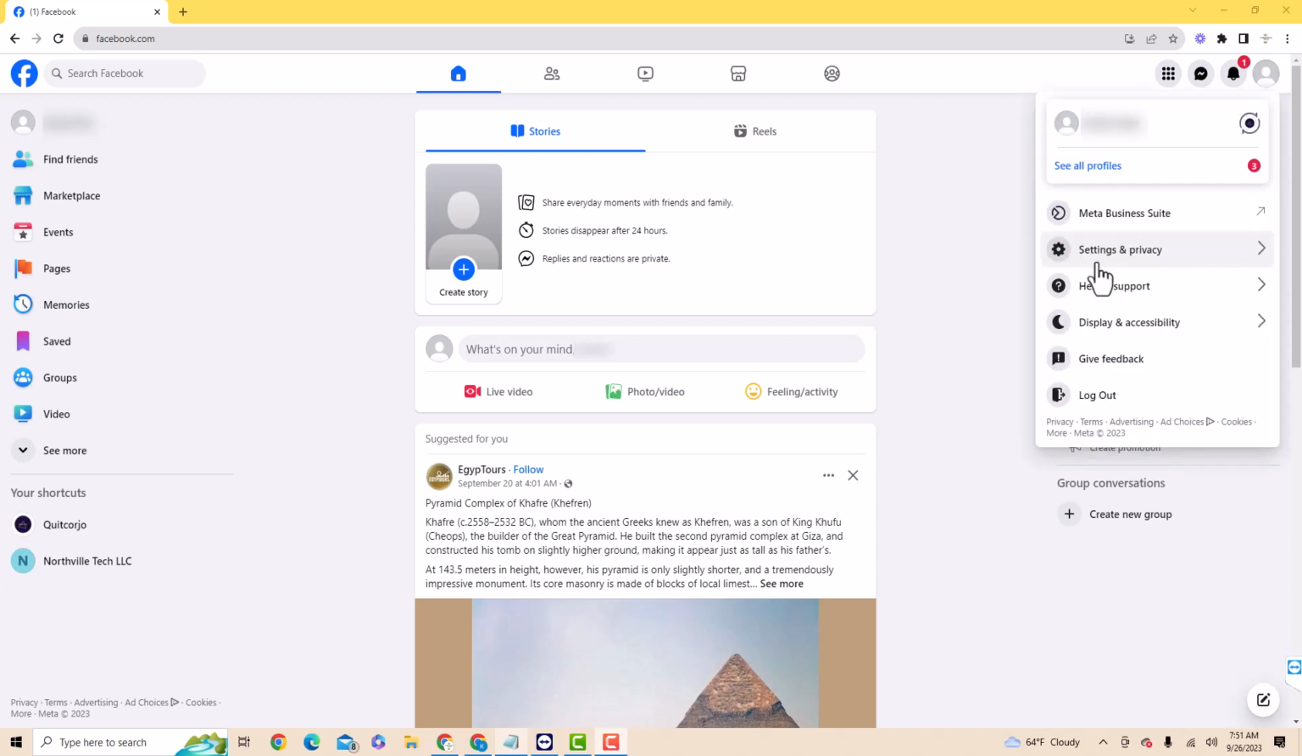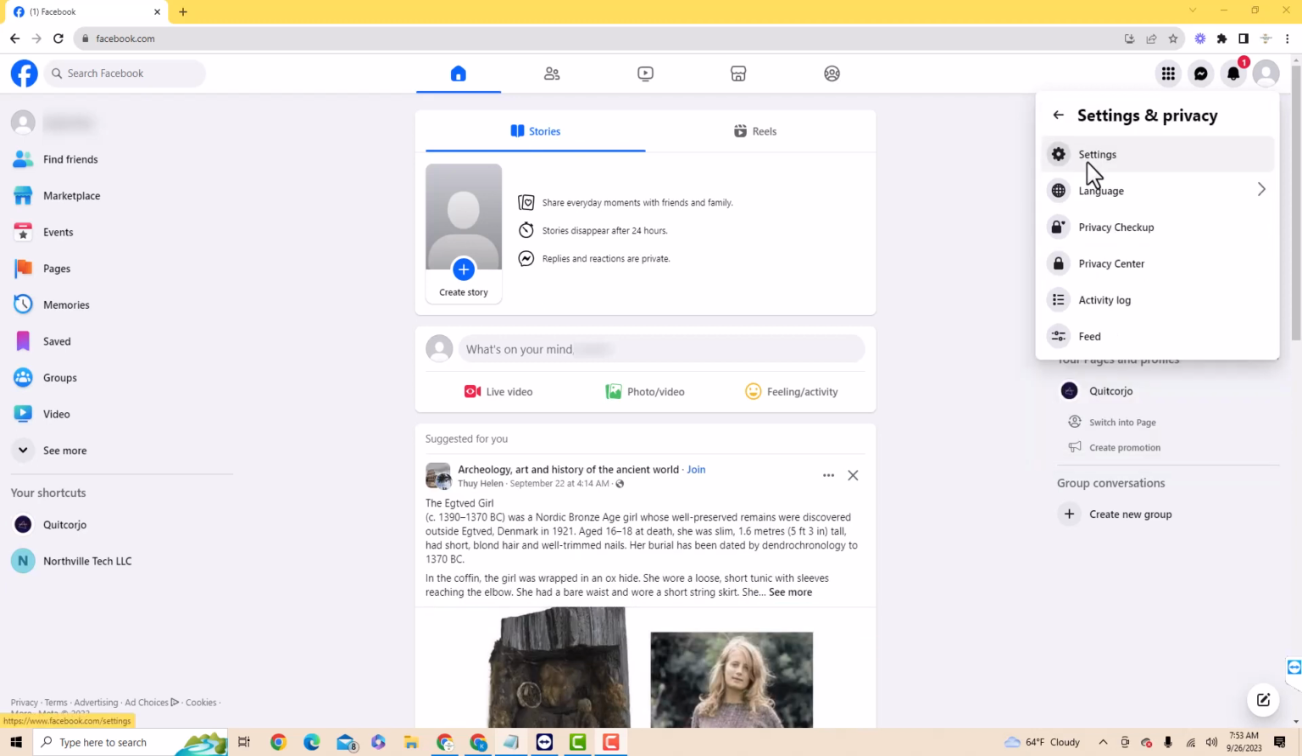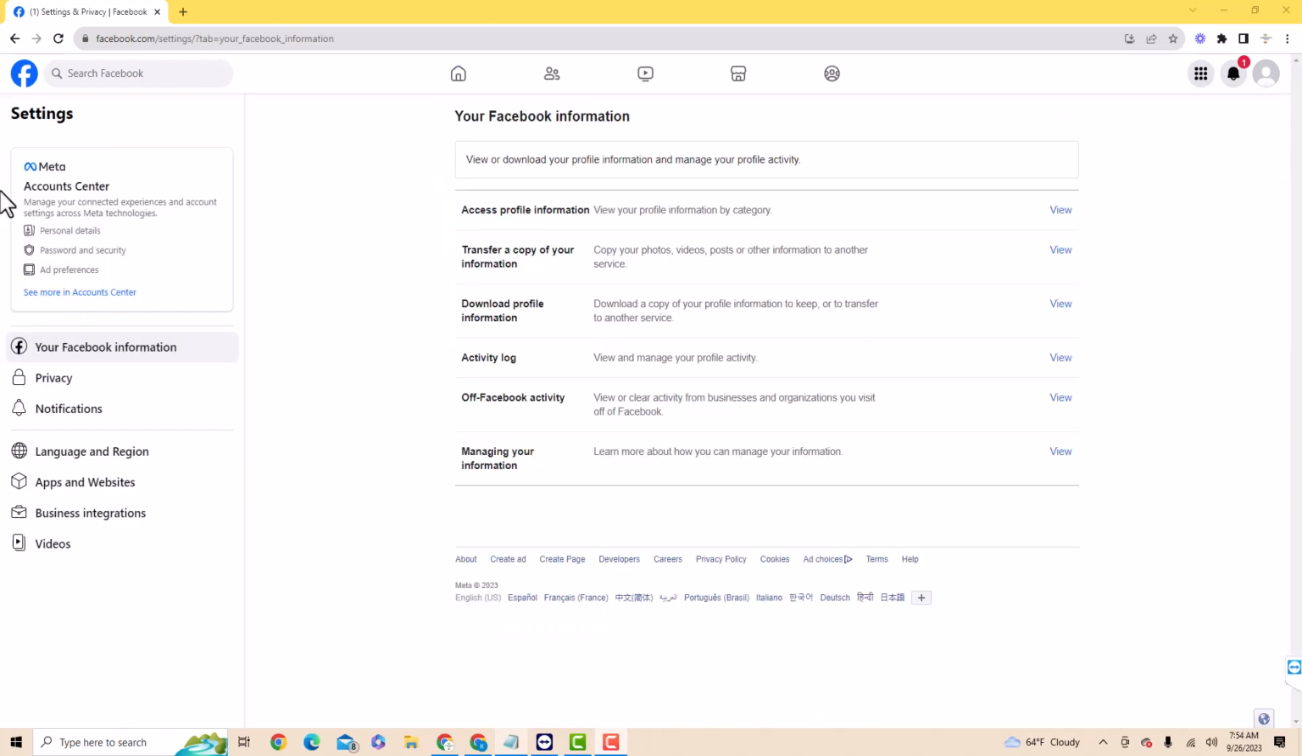On the profile menu, you will see Settings and Privacy. Click on Settings and Privacy. Under Settings and Privacy menu, you will see Language. Click on Language. On the Settings page you will see Personal Details in the left side corner. Click on Personal Details.